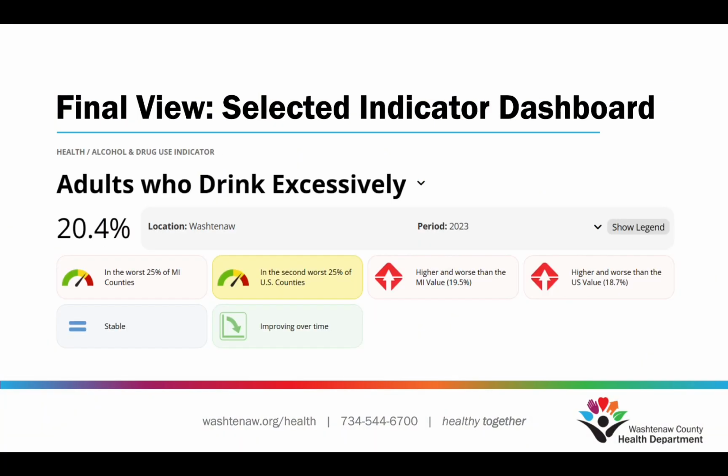After you choose your indicator and your location, the site takes you to a detailed indicator page. This is where you'll find the full dashboard for that indicator, including the main data value, trends over time, comparisons, and any available demographic breakdowns. Think of this page as the final result of your selection. All the data and the context you need is clearly laid out in one space.